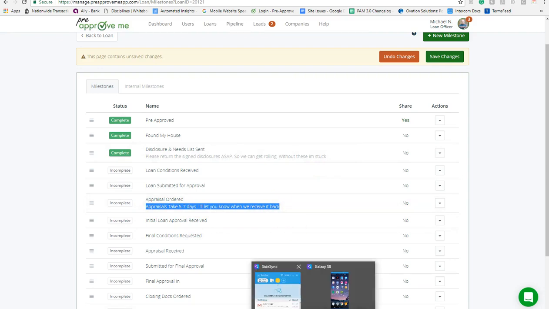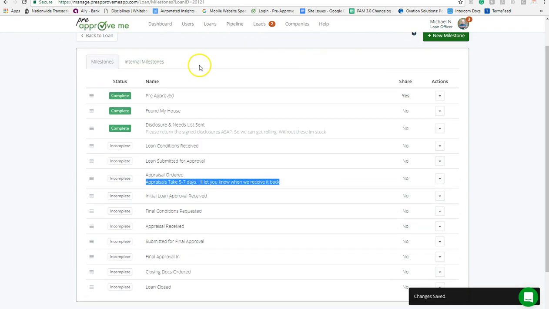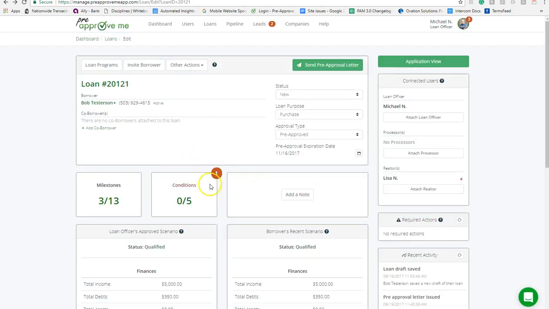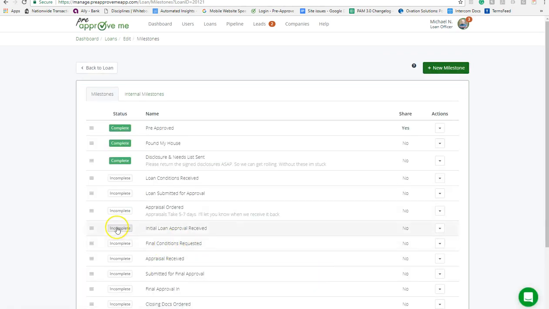And so then inside the customer loan itself, I'm going to go ahead and save this. That will not notify the client if you haven't actually triggered the milestone. So adding a description will not trigger it. You still have to click this button.